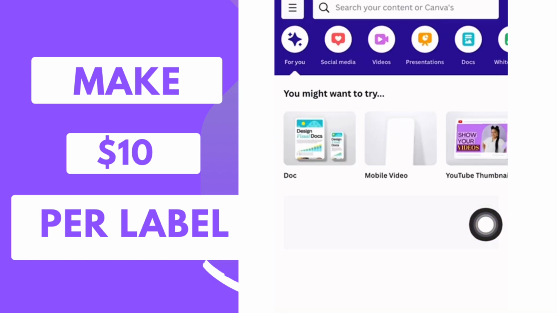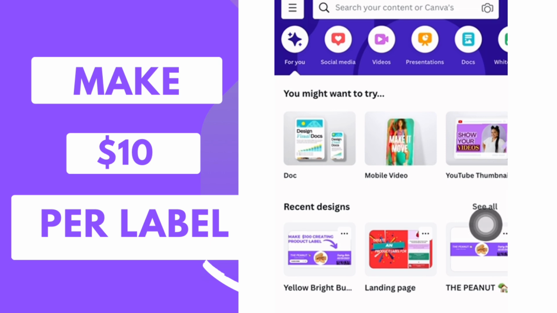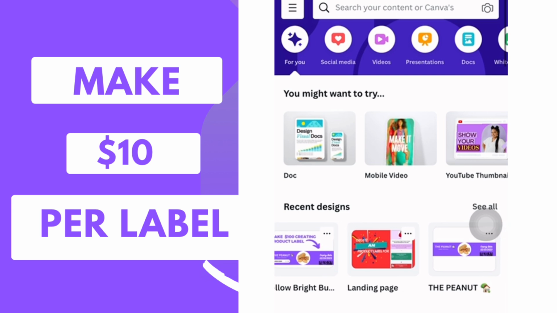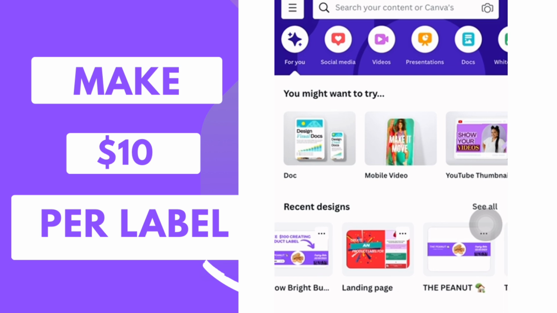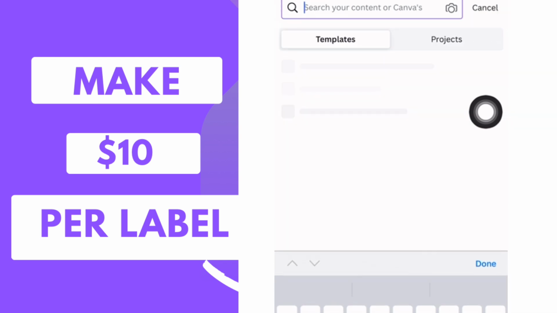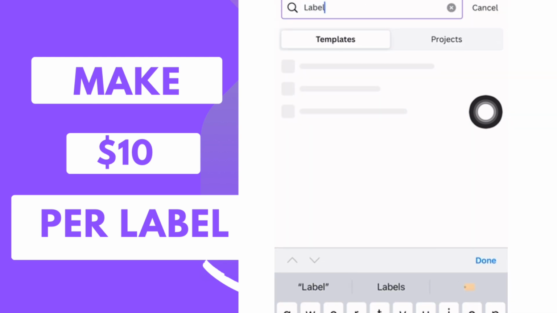So you click on Canva. We open up our Canva. It will give you a page like this. This is how the landing page looks. The next thing is to go to this search bar here. Click on type label. Click on search.